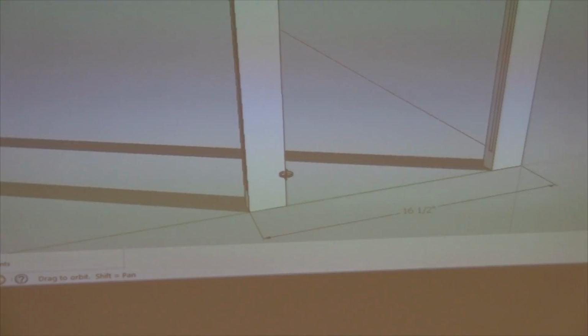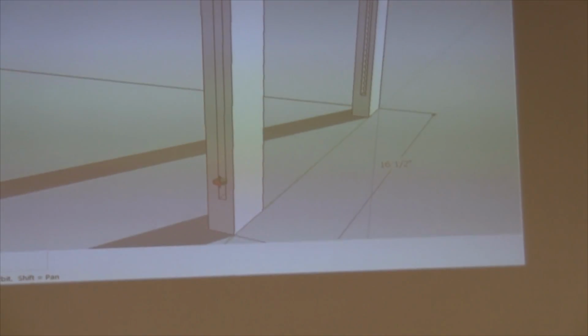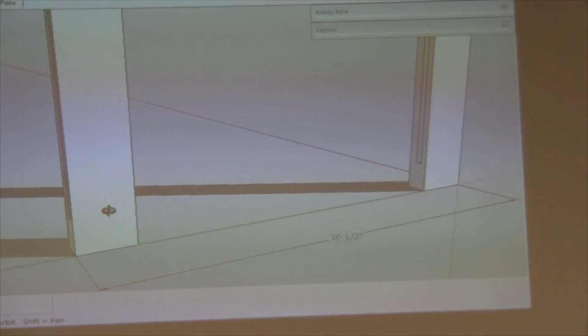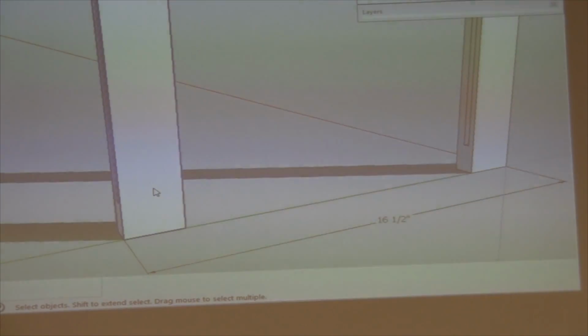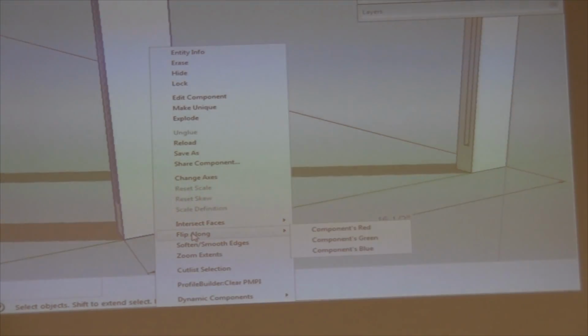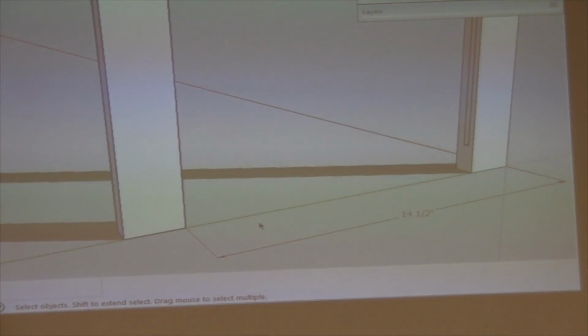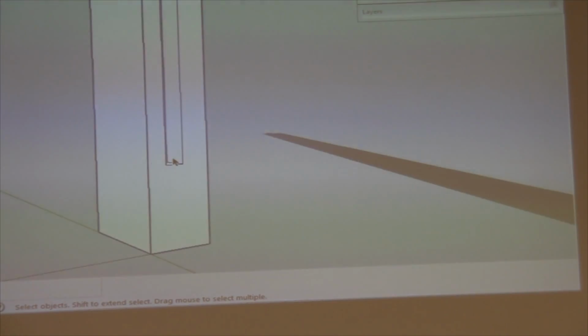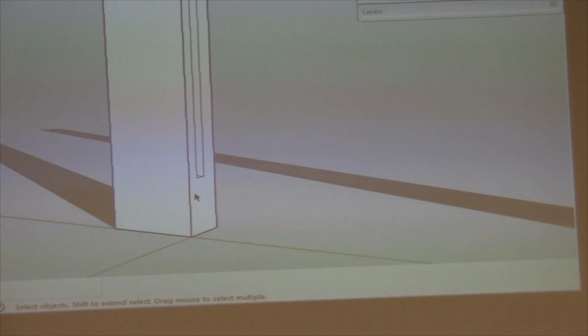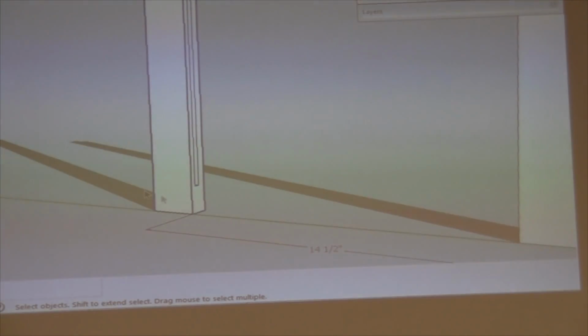Yep. Now the problem here, of course, is that this rabbit is on the wrong side. So there are tools to basically flip these things around. So I'm going to take this leg and tell it to flip along the green axis. There are 3 axes that you can flip from. So by doing that, if you take a look, I now have the rabbit in the right place, 1/4 inch from the outside of the leg.